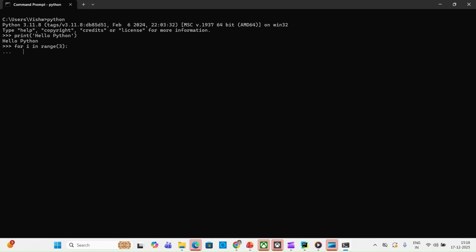Now we will try and print i. So it has printed 0, 1 and 2. Now let's say if you want to increase the range to 10, then what should be the output? Let's figure it out. Yeah, so it has printed the numbers starting from 0 till 9. All 10 numbers have been printed over here.